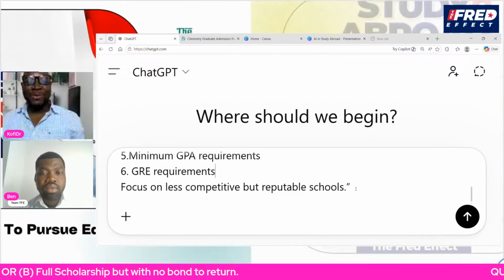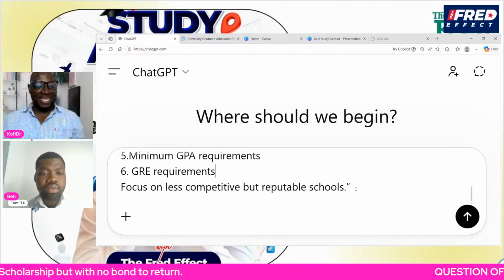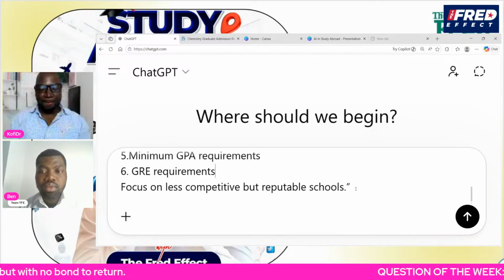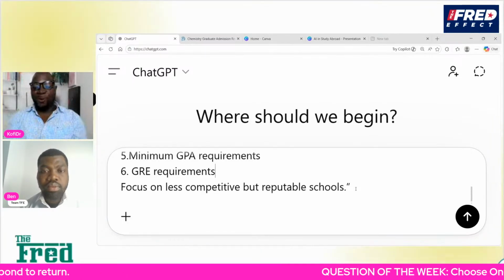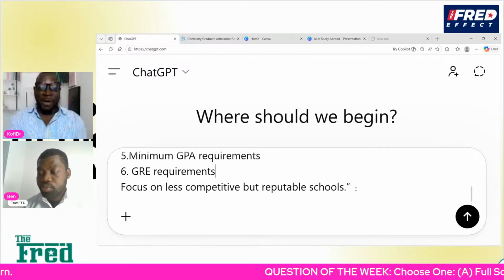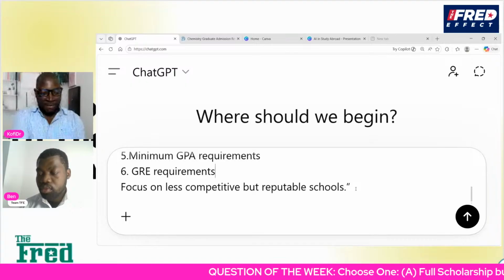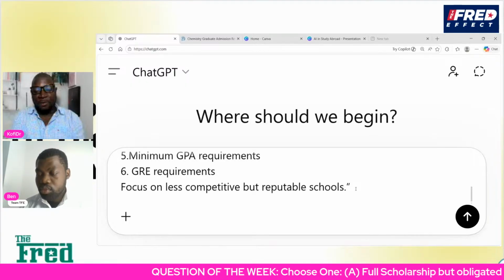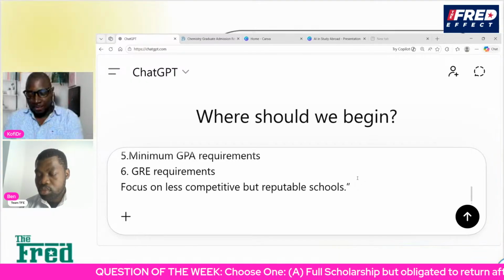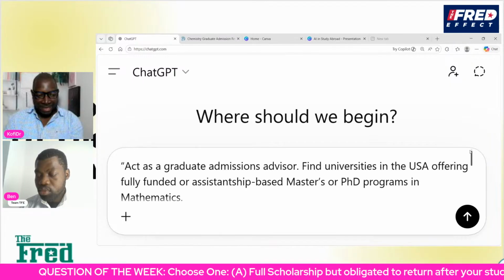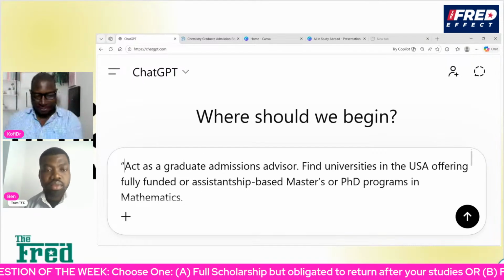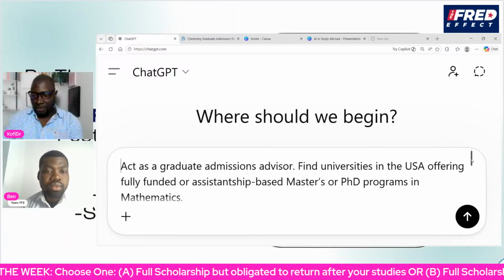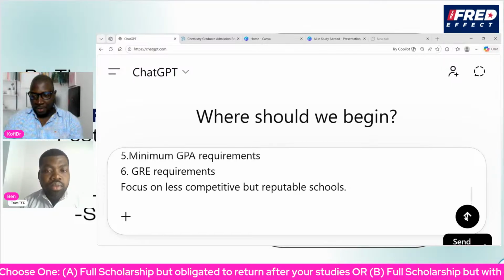I'm not saying if you get the Harvards and the Princetons, you should not go. But maybe depending on the GPA and your overall academic profile. So let's say focus on less competitive but reputable schools as an example. So this is a master command. Now let me search.